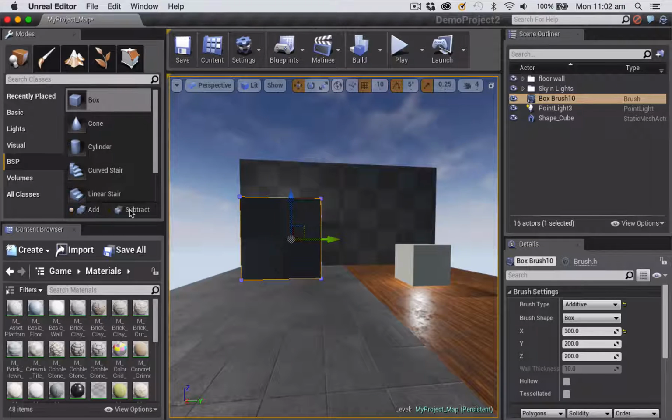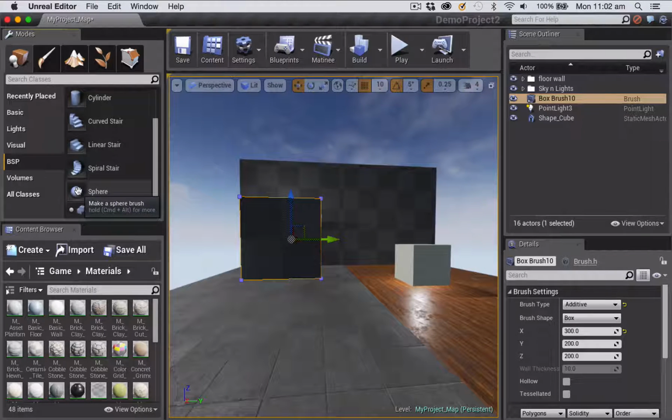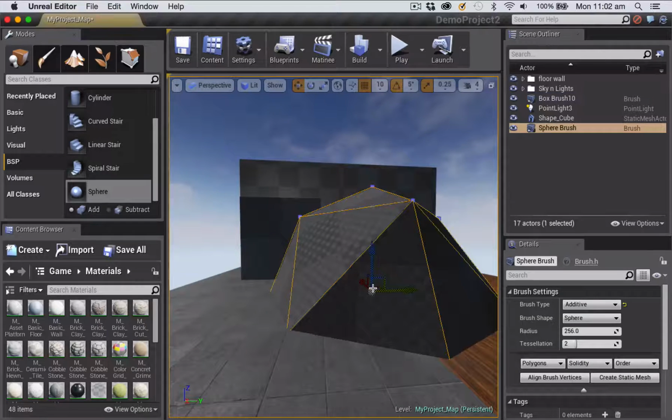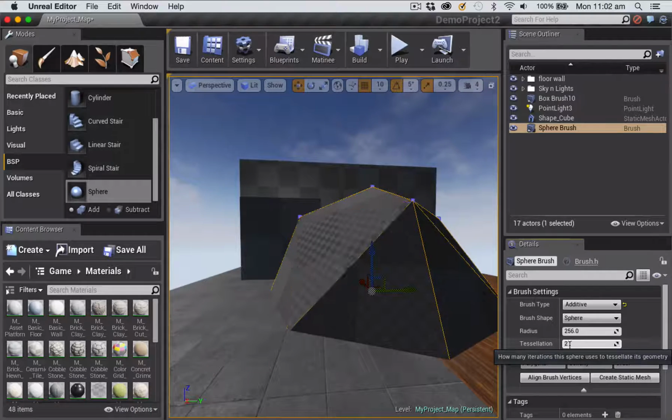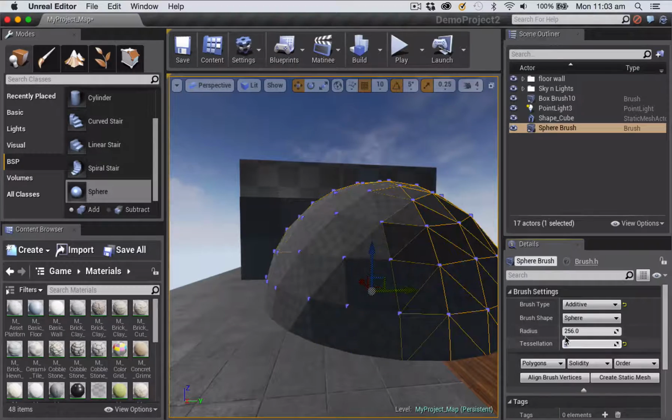So down the bottom of the brush section here, you can see you've got two buttons, one called add and one called subtract, and that's how you can create more complex shapes. You can also set it over here in details. You can see here you've got the choice of additive or subtractive. So what I'll do now is grab a sphere, drag it in, and each brush type has various different settings, and one thing you want to set on your sphere is the tessellation, which is the number of different triangle faces you've got on your sphere. So I'm just going to set that to 4, which will make it look a bit more sphere-like.